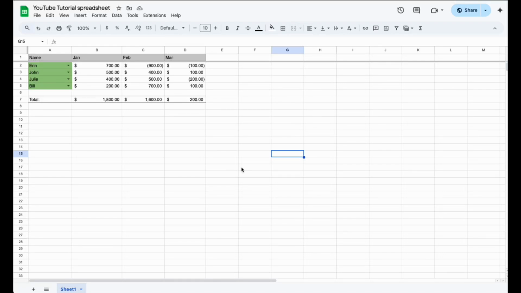Hey friends, as you can see, we're working in our Google Sheets document again. And in today's tutorial, I'm going to show you how to use conditional formatting to change your cells automatically when you input specific numbers, so that things automatically show up the way you want to see them.